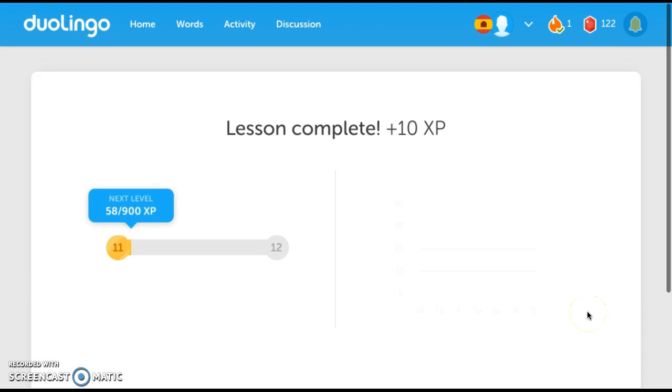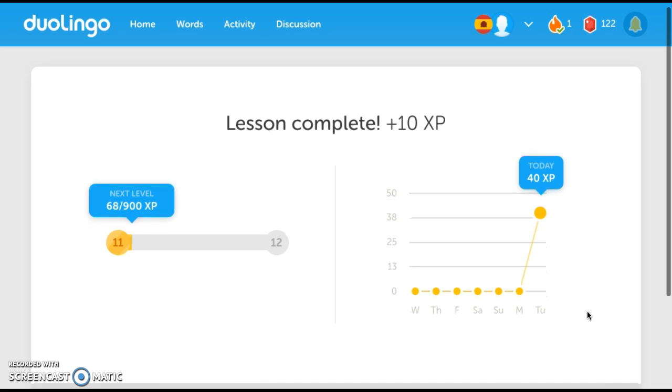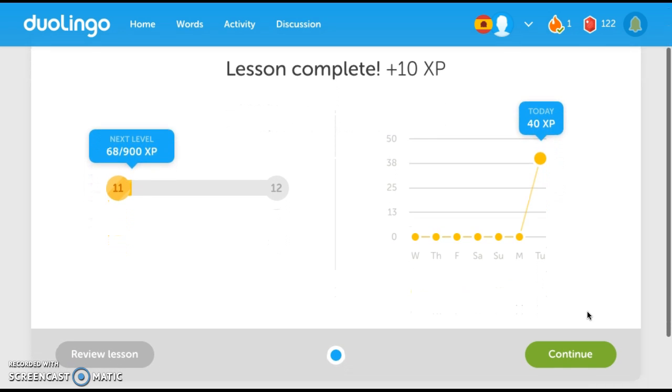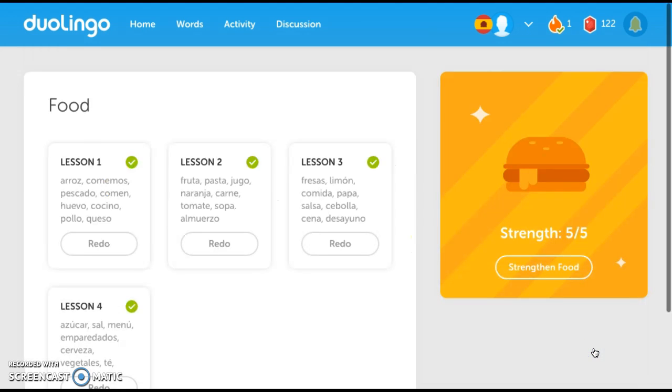And now it's taking us to the lesson complete page. You can see the points that you have, you can see points you have today as compared to other days. So now go to continue, and it'll take you back to the first page.